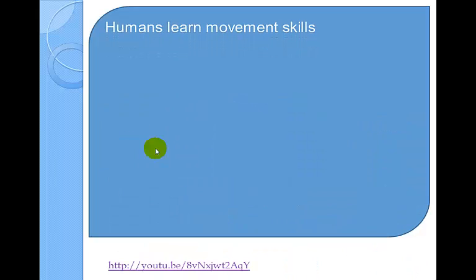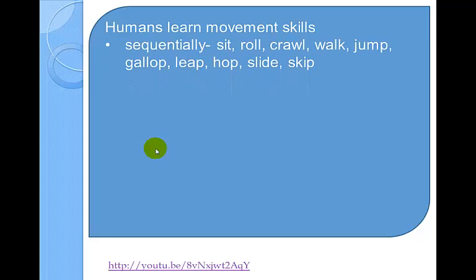So humans learn movement skills sequentially. We learn to sit, then we roll, then we crawl, then we walk, then we jump, then we gallop, then we leap, then we hop, then we slide, then we skip. There's a very specific sequence. There's been a lot of controversy, and you might have heard this before, that if you learn to walk before you crawl, that you're not as good of a reader as if you learn to crawl before you walk. And these kinds of discussions are still up in the air, but I think that personally there's a great validity in moving through these patterns in a sequential manner for children's learning.